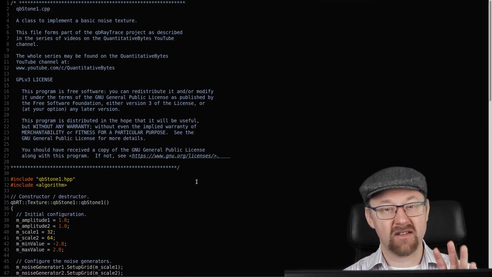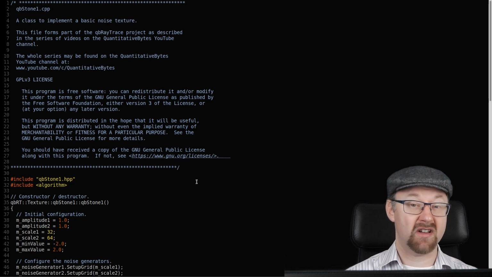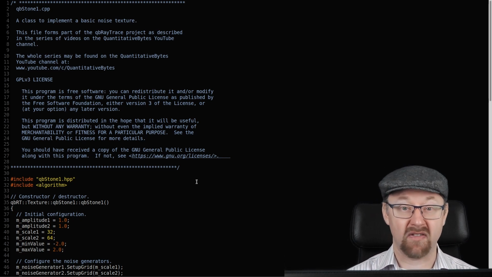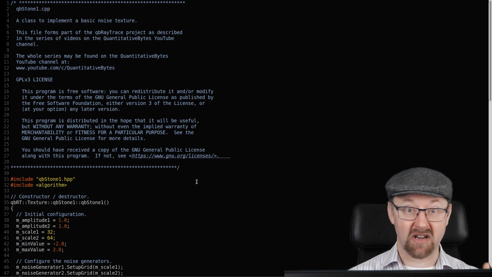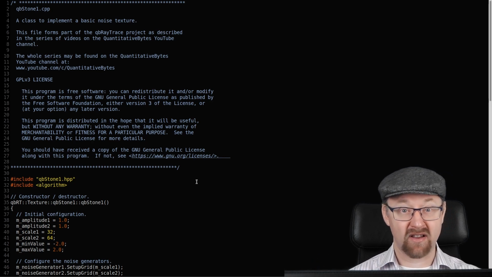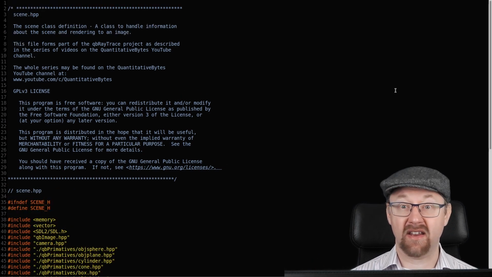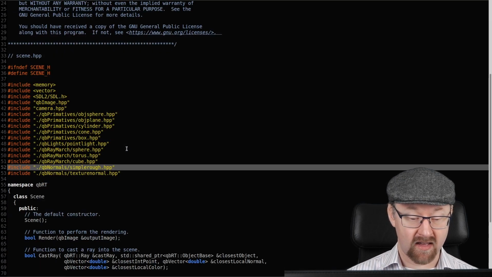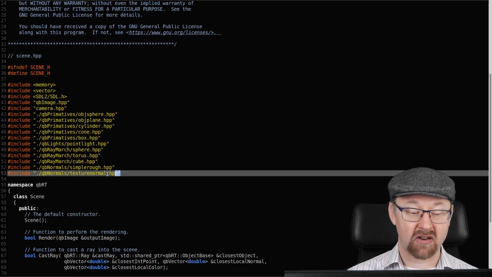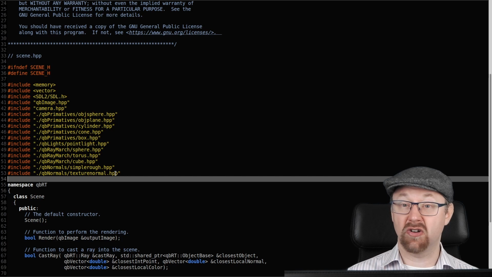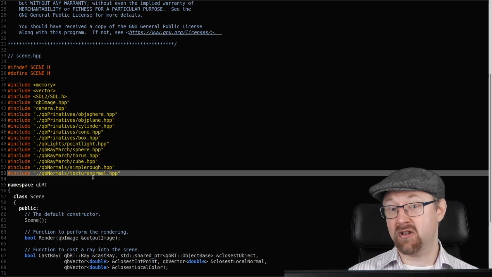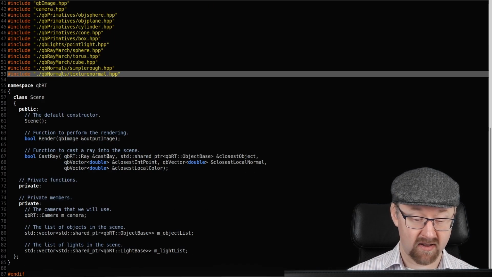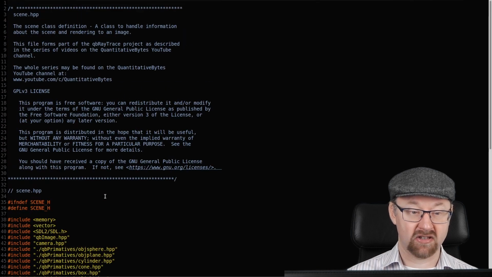So lastly, before we can see a demonstration of what this actually looks like, we just need to modify the scene class so that we can actually produce a result. Okay, so let's look at that now. So firstly, in scene.hpp, the only thing we have to do here is hash include texture normal, the new class that we've created from the QBNormal subdirectory. Okay, we have no other code there to change, that's it.